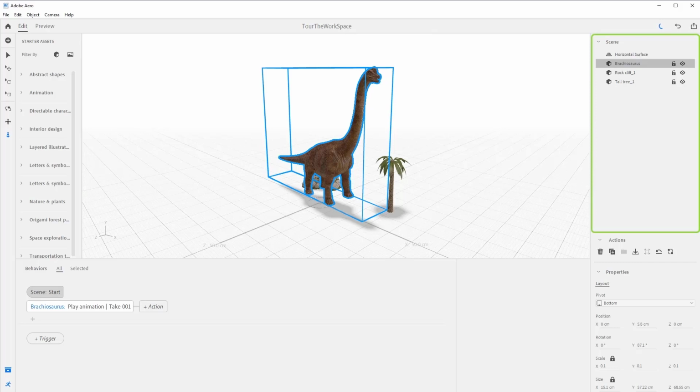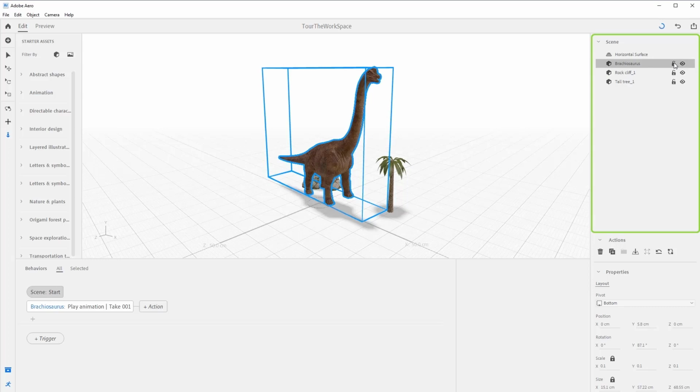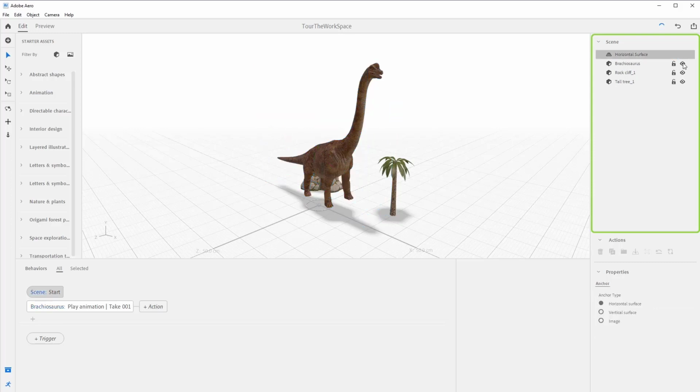Coming over here, this is our scene graph. Now our scene graph lists every object in the scene and allows you to select objects easily, to view them, to hide them. Just like the dinosaur, you can hide them. You can lock them so you can't select them again within the scene. And you can rename the assets here. Let's actually unlock that.